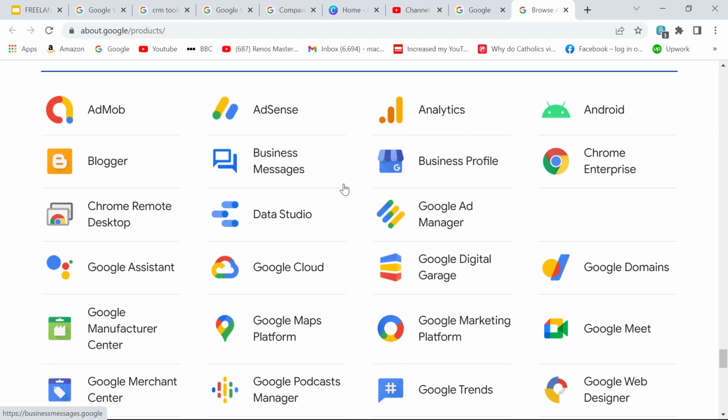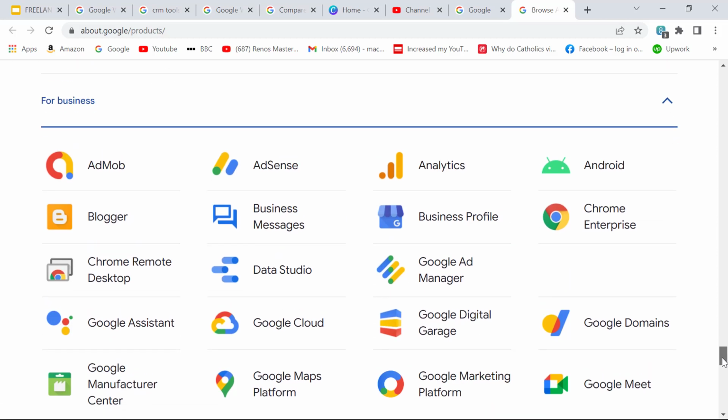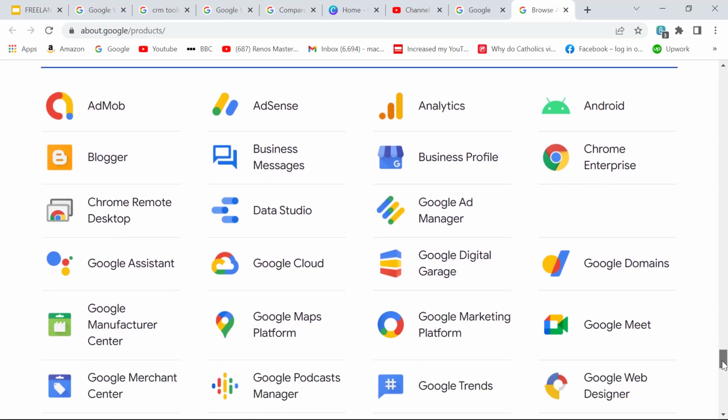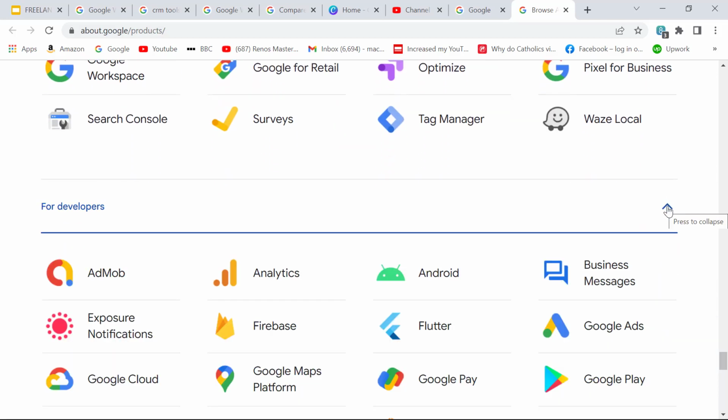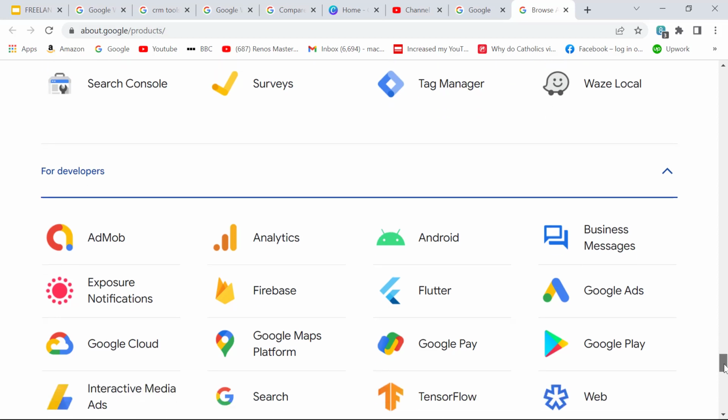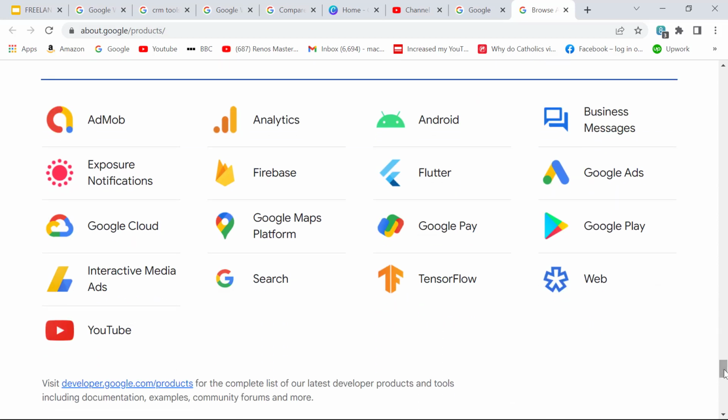However, paying for these services, as long as you are using them for business, is very crucial so that you do not have limited functions of this product. All right, and then lastly here we have for developers. If you are into mobile app development or something similar to that, then you should understand how these products are used, or why they are used, or what they are used for. So this is exactly all we need to see about Google products.